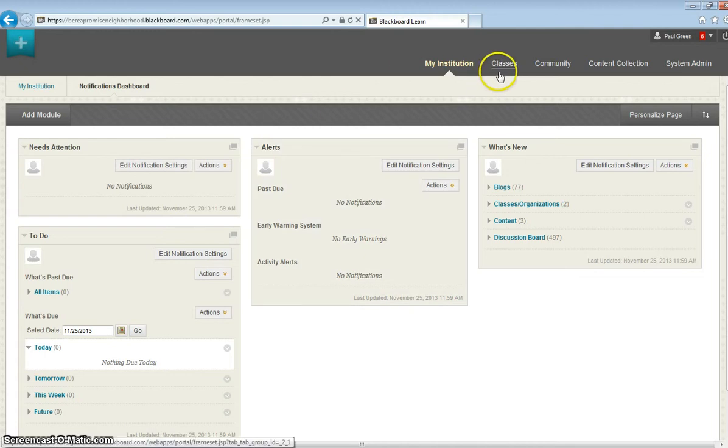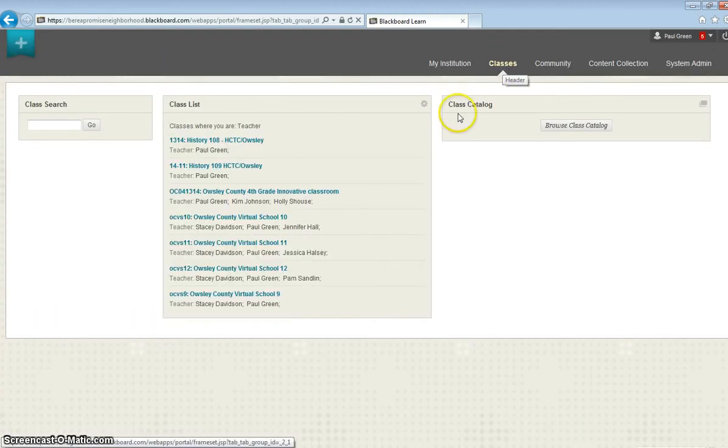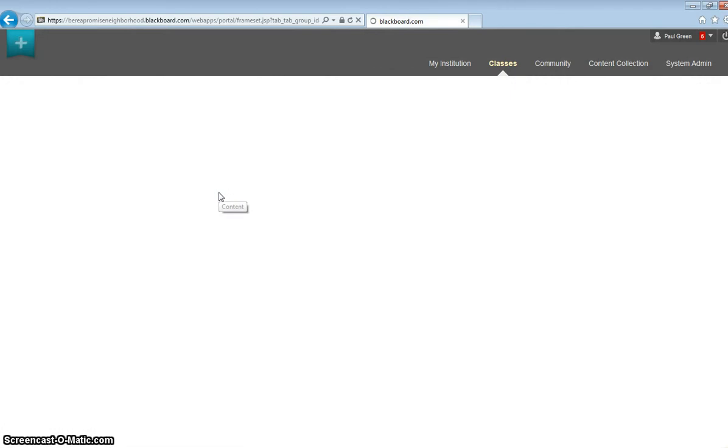To navigate here, we're going to go into classes. Everybody will have this same screen. When you go into classes, what we've already done is we've already created Owsley County Innovative Classrooms. We've created a 4th, 5th, and 6th grade class. As you can see here, the teachers are Kim and Holly, and of course I've made myself a teacher in the 4th grade class. So I'm going to go into the 4th grade classroom.